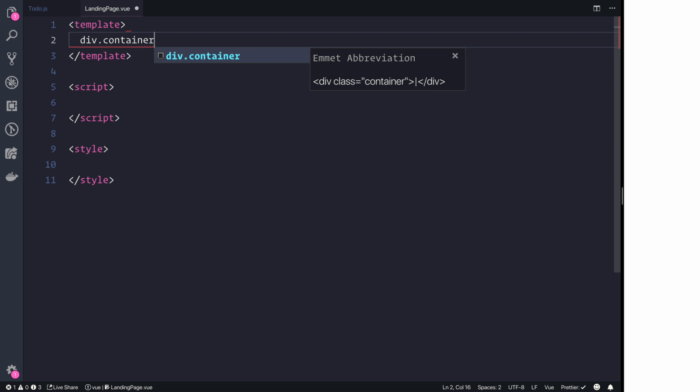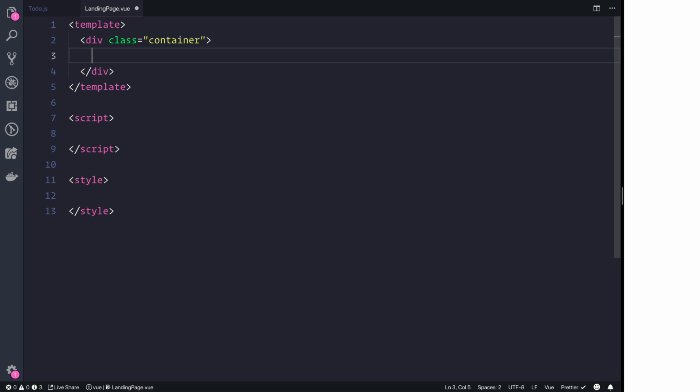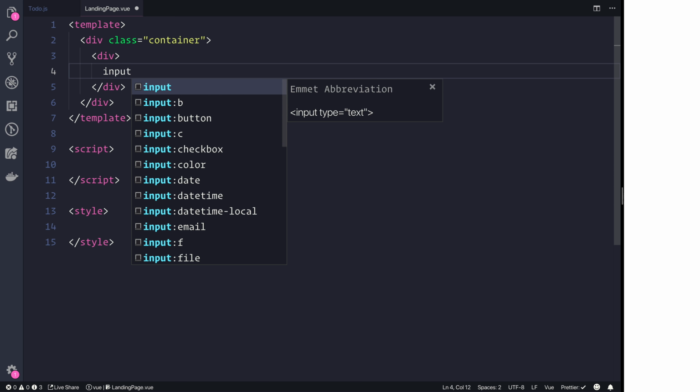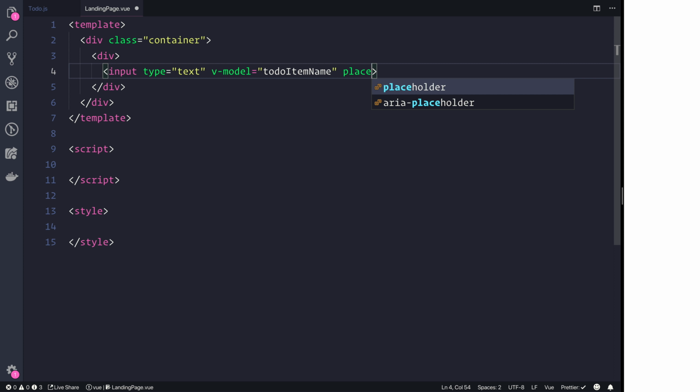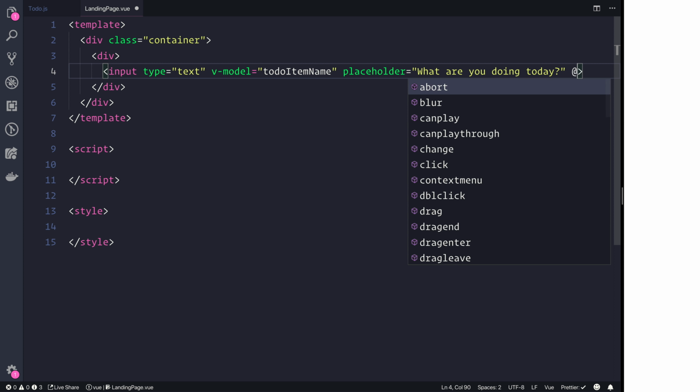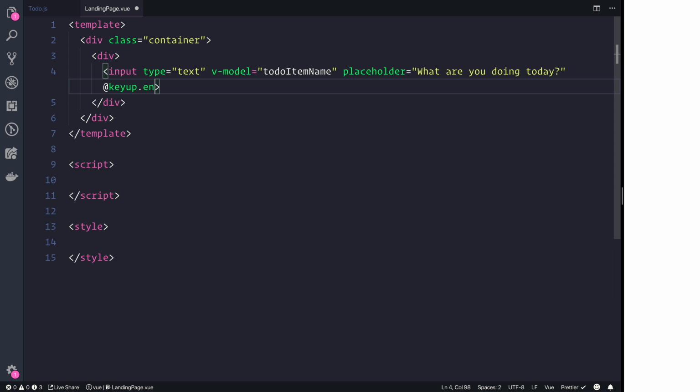Inside of here, we'll make a new div with the class of container, and within that we'll have a div which contains our inputs. We'll give this the v-model of to-do item name, the placeholder of what are you doing today, and when we have the enter key selected inside of this box using @keyup.enter, and we'll want to prevent the default action on this, we want to run a function called add to do.